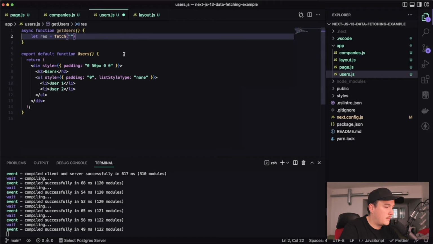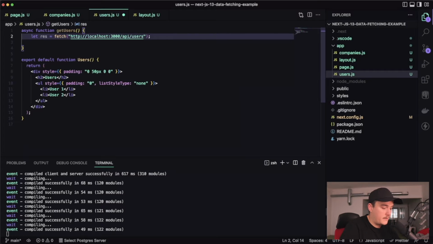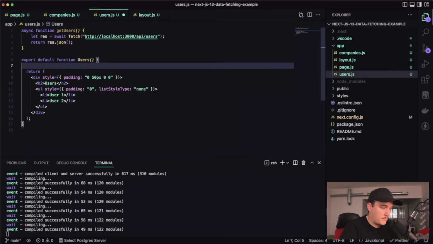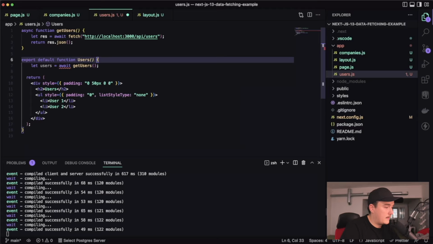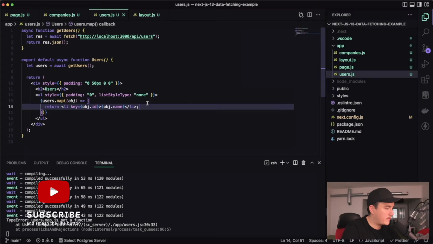So it was there and paste it in. And then, let's add an await like that. And then just return the res.json like this. Then inside of the component up here, we can call that function. So let's do that. And let's add an async over here. Great. And now inside of this list, let's loop those users and display some data like this. So we are just adding a list element for each user.